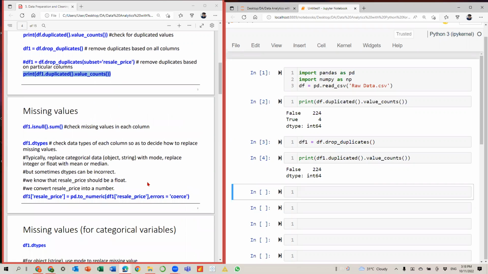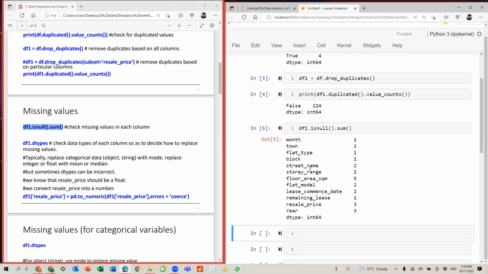Now, what happens if there are missing values? First of all, let's check how many missing values are in each column. We use the data frame and then use the method isnull, and then sum up how many missing values are in each column. So we copy and paste here, Shift Enter. These are our columns, and in each of these columns there are missing values, as little as 1 of them to as high as 5 of them. So each column has a missing value.